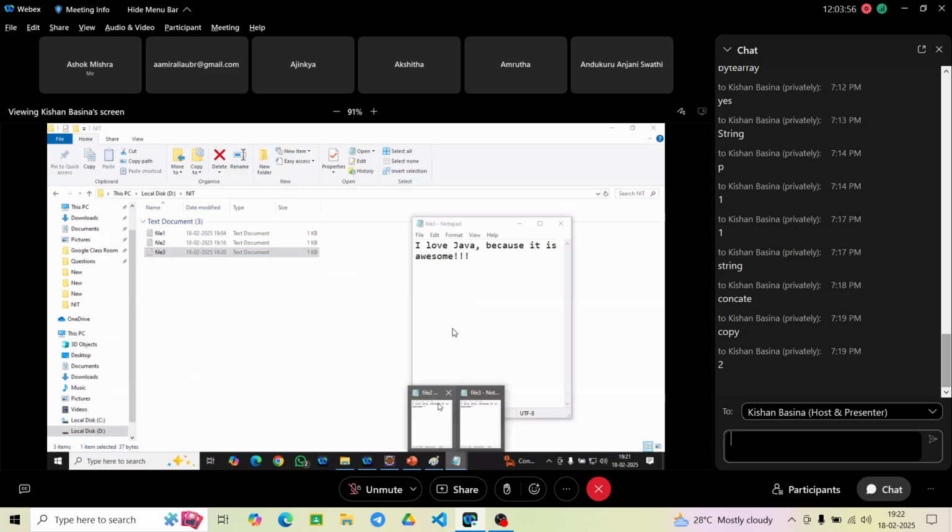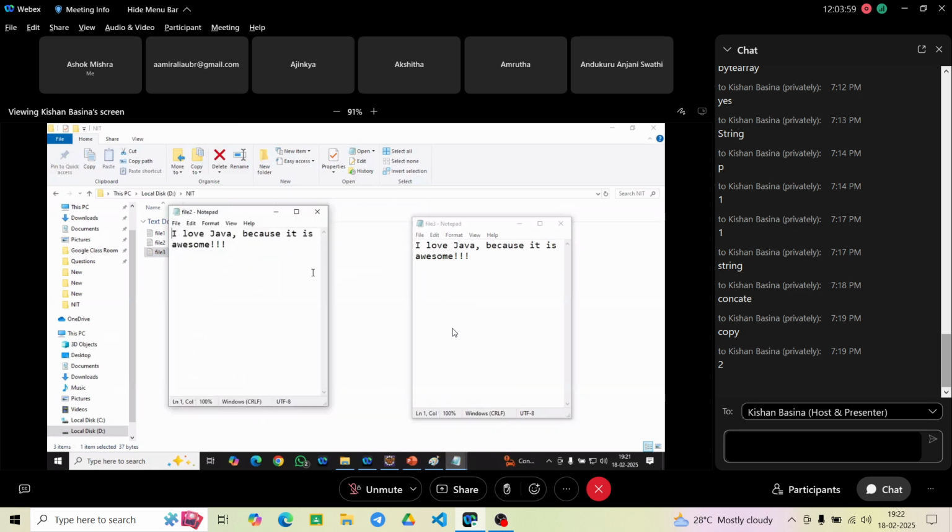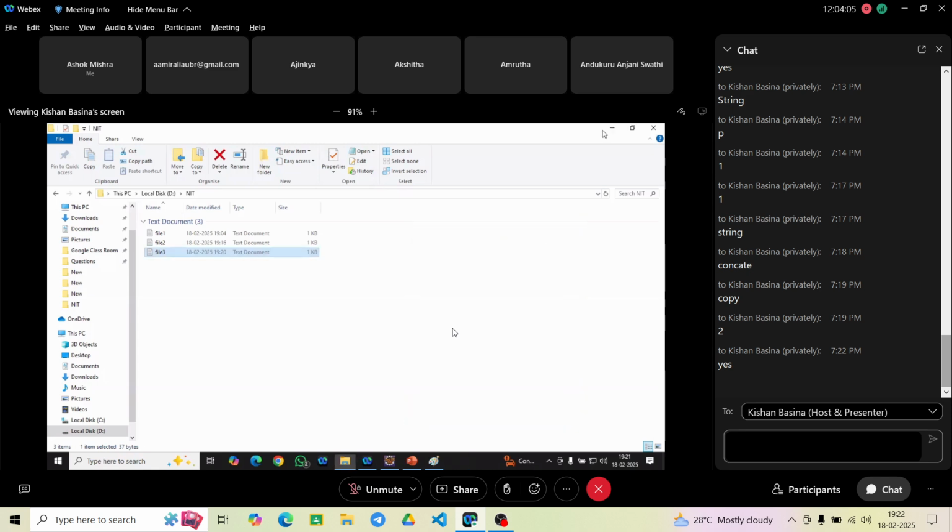This is file 2, and this is file 3. Am I able to copy the data from one file into another file? As simple as it is. Okay, can we copy an image also?